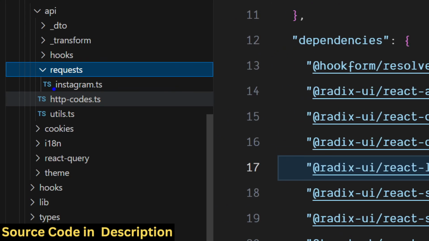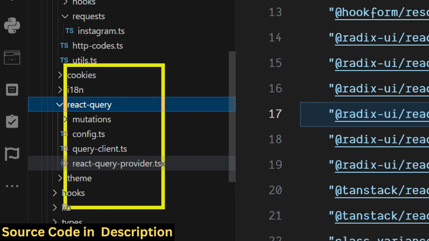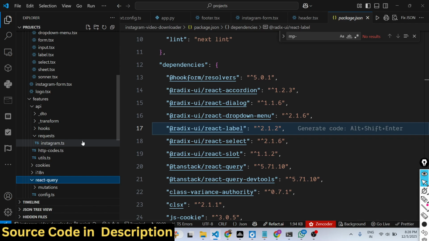So we are basically making this request to Instagram GraphQL API in this file. I've written this code right here. So this is an overall Next.js project.